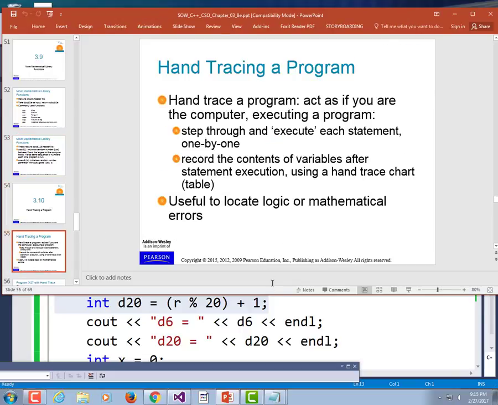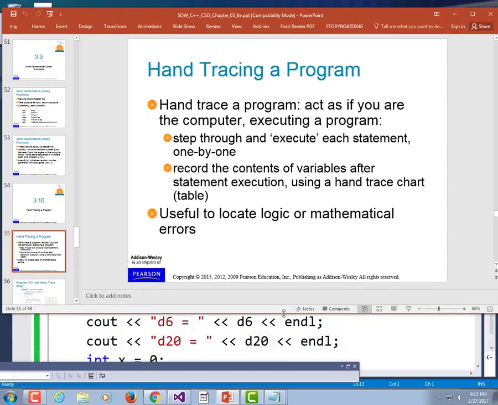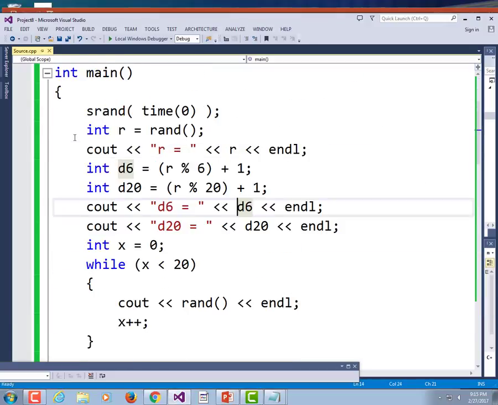Hand tracing a program. I don't really ever do hand tracing, to be honest, because I use the debugger instead. The idea behind hand tracing is you just print out the code or whatever and you look at it, and then you step through it in your mind, writing down what variables get changed. And I'll show you what I mean.